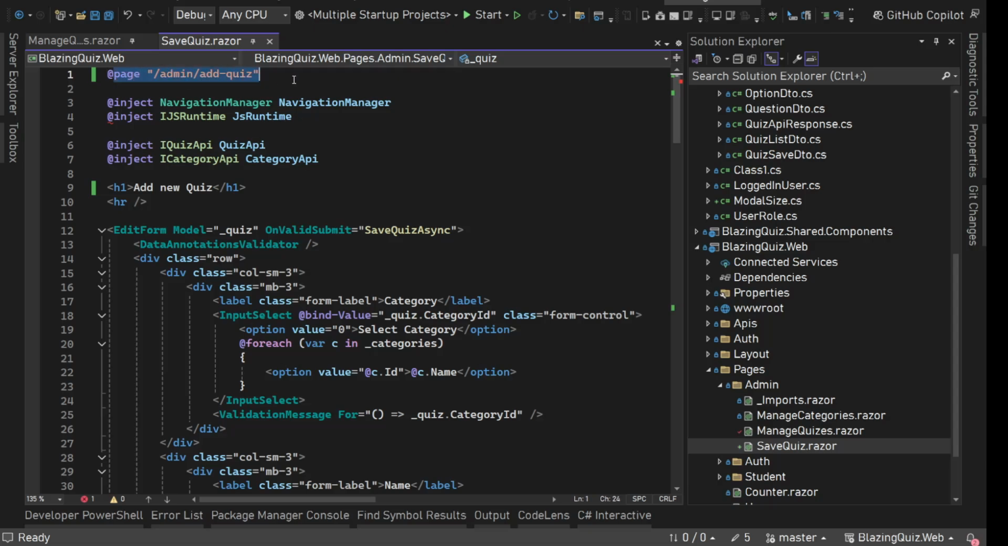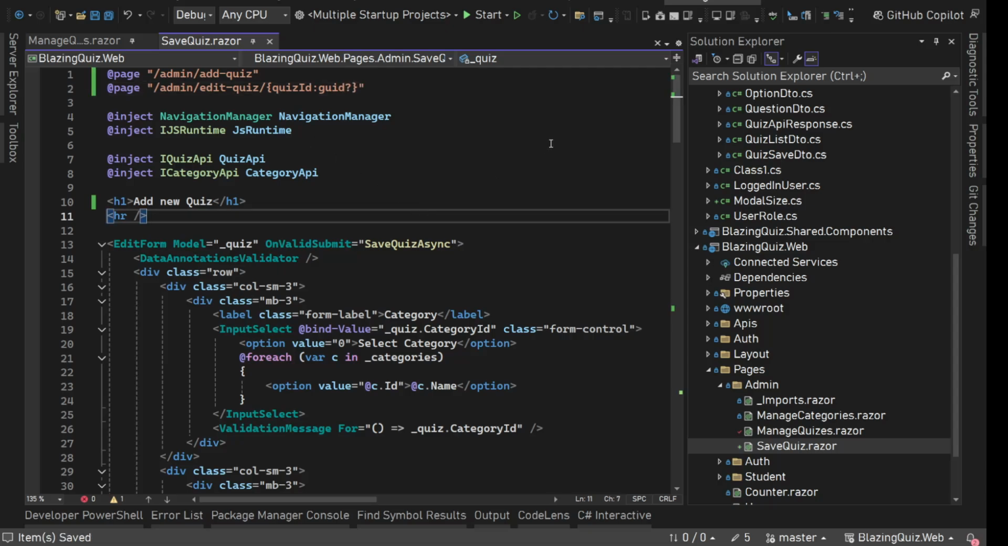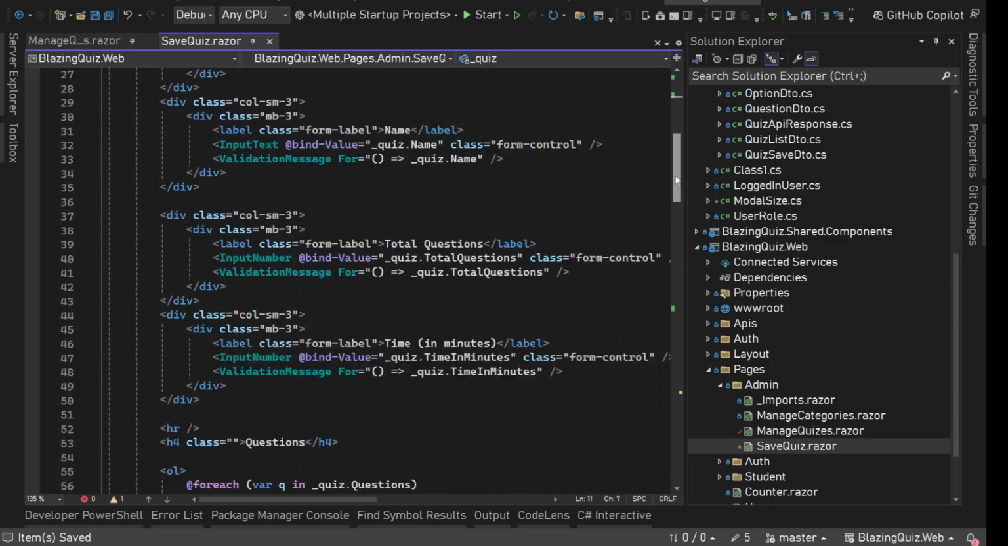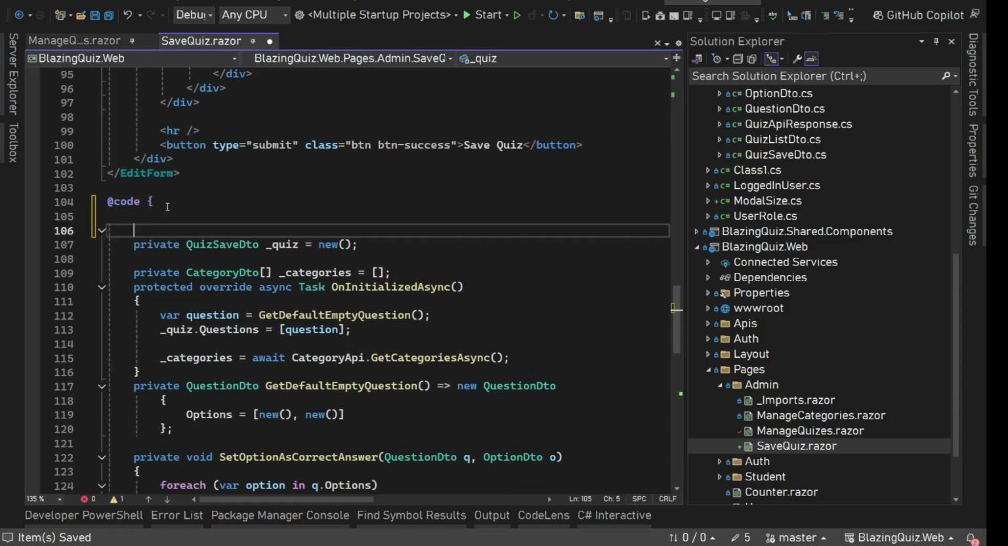And then on this page, we'll have one more page directive here, because we want a second URL as well. The URL structure is up to you. You can form your URL structure whatever way you want. I'll simply follow this convention which I'm using for add quiz. And for edit quiz, I'll have this edit hyphen quiz. And here I need to have quiz ID. This is going to be nullable GUID. Save it.